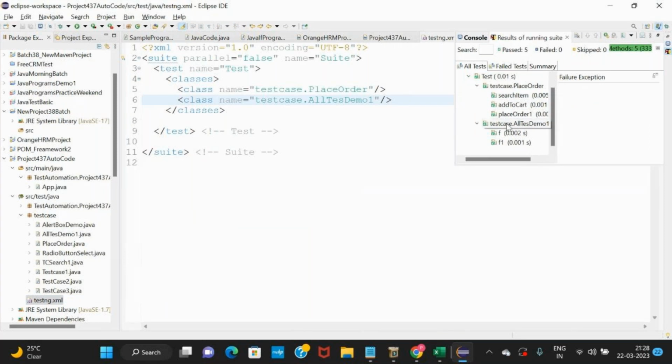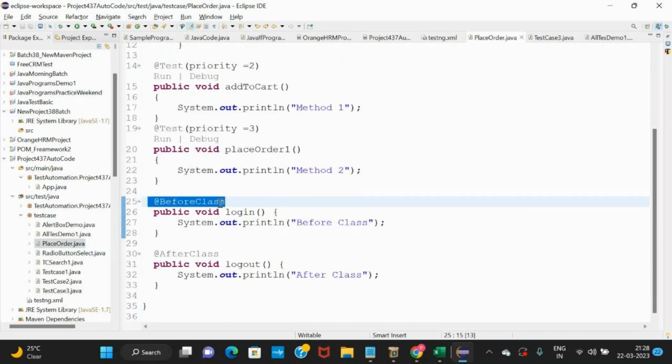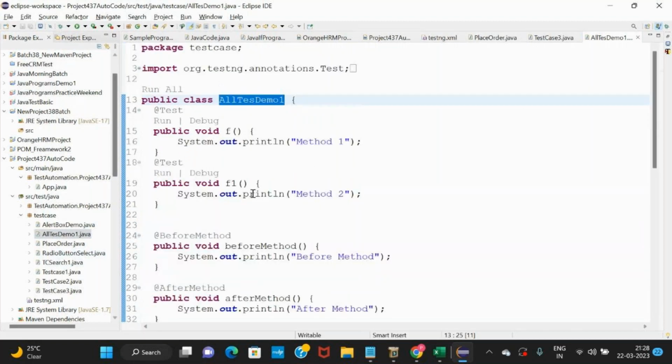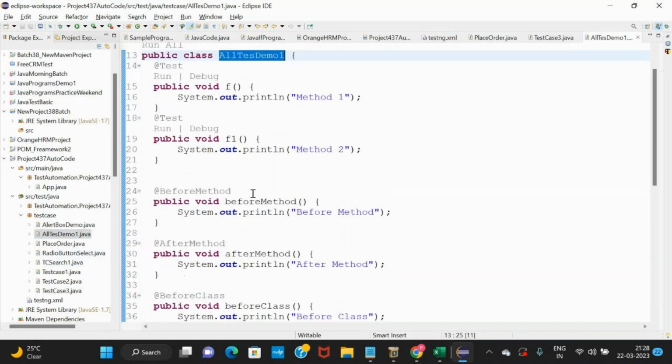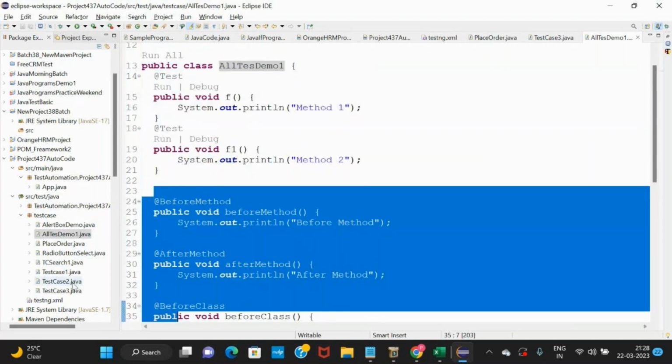Alright, how many test cases do we have in all test demo? In all test demo we have two methods. In place order we have five methods, but the actual count of test cases is three, others are before class. These will not be counted as test cases. In all test demo you have only two methods, others are annotations. These will not be counted as test cases.